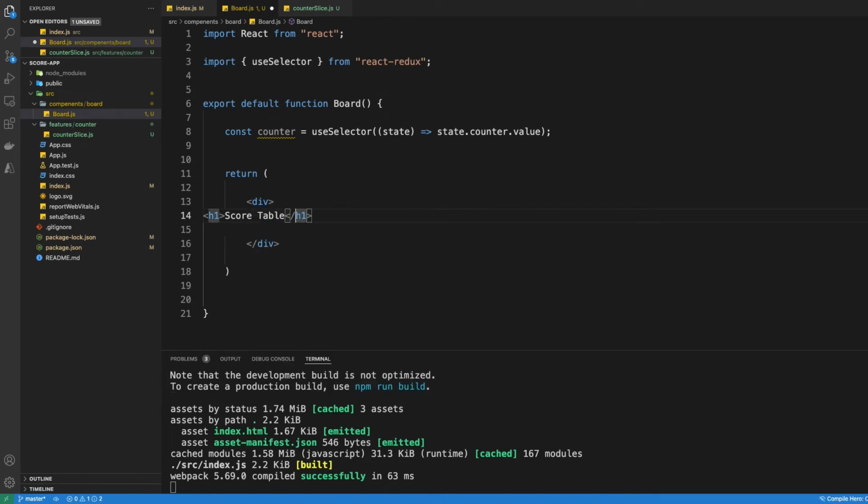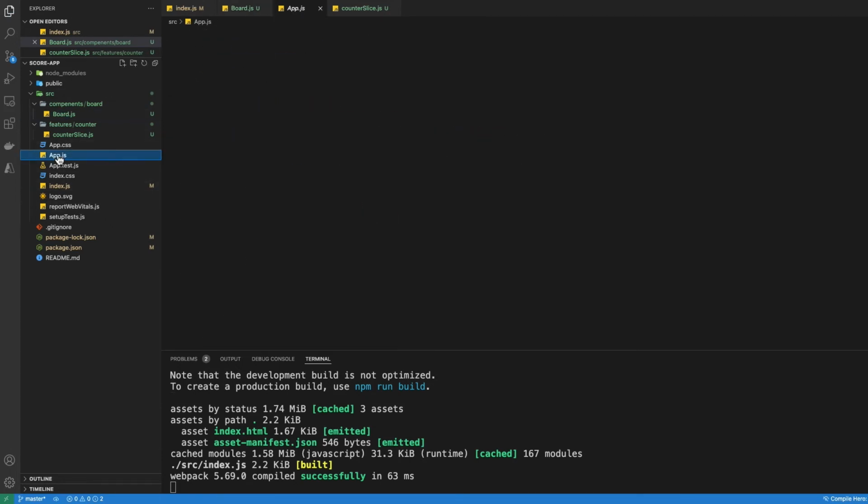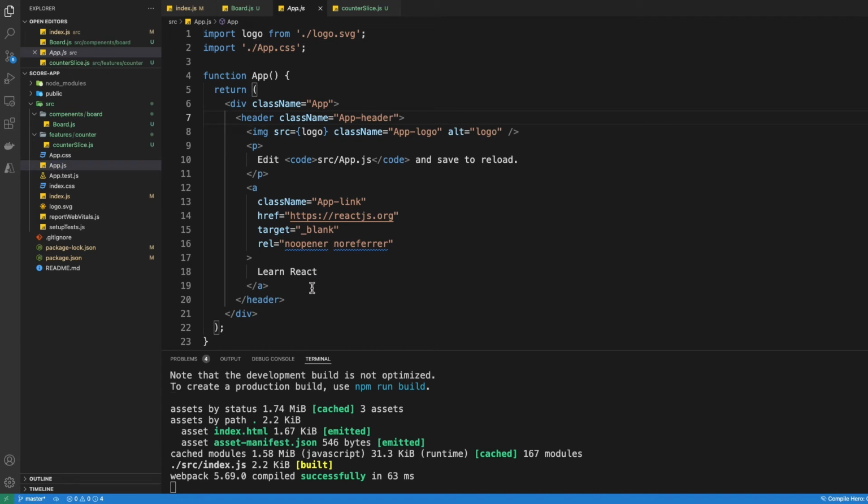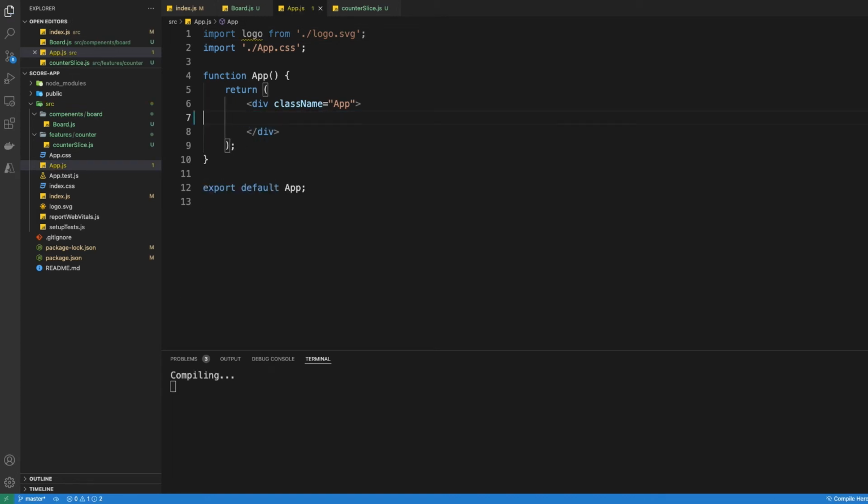And inside of it, under that, let's say your score is, and here we're gonna access our counter value here. So let's add now this component to our app.js. Let's remove everything inside app.js so we have a clean slate. You can see now we have a clean slate.